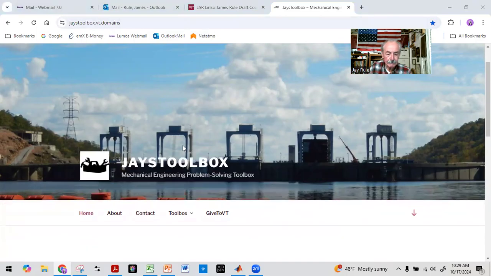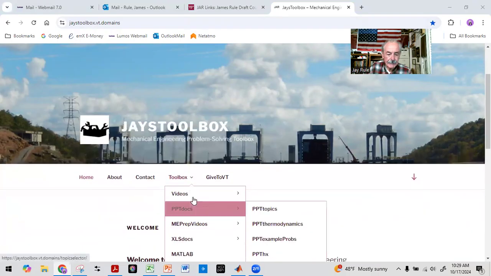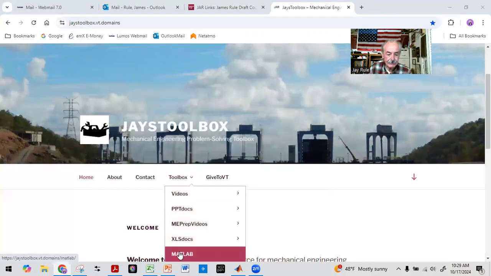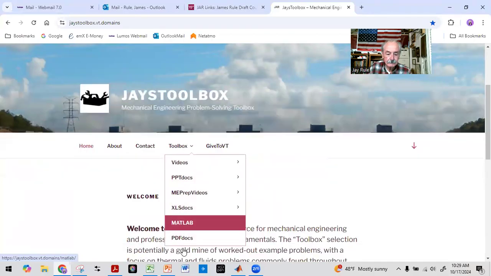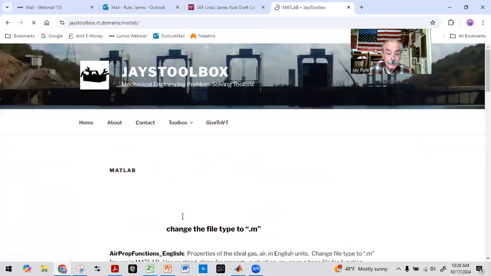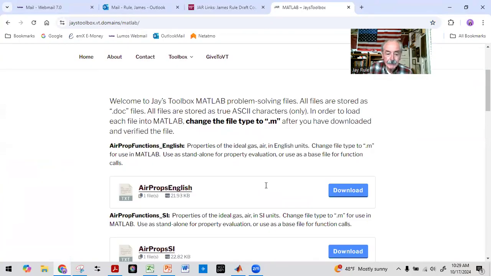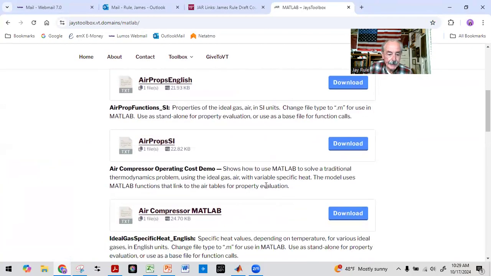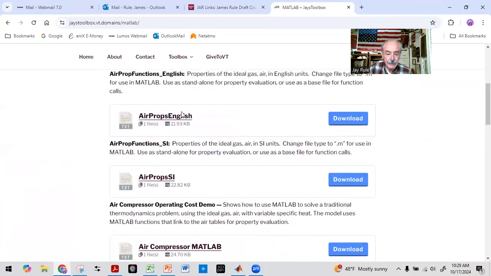We'll scroll down a little bit and we'll drop down Toolbox and click on MATLAB. There we go. Okay. And we'll scroll down this one page. Oh, look at this, top of the page. Air props English, air props SI. Okay. So these are the air tables. So all you have to do is just download this file.